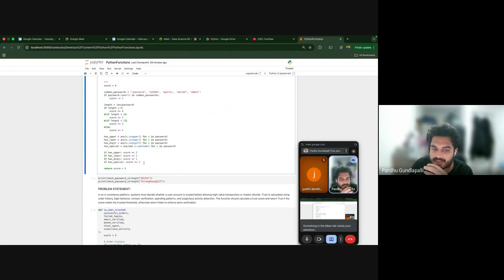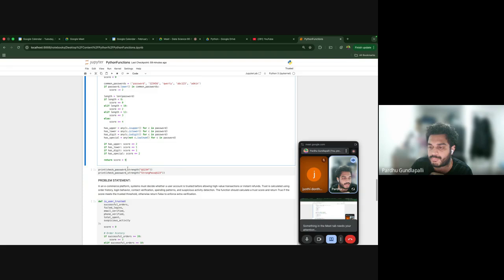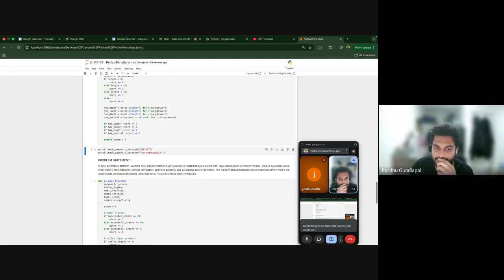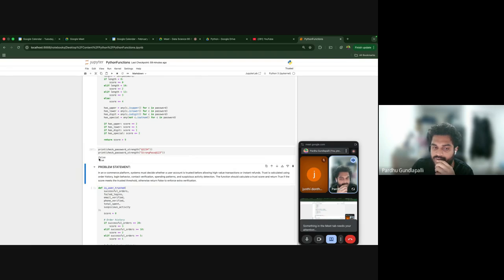So if all conditions are matched and my score is greater than 9, then only my system will return whether this particular user can sign up or not. So if I start executing this function, you see here for the first one it returned false, which means this particular password did not match the criteria we specified in the function, right? That's the reason it did not allow you to create that account.